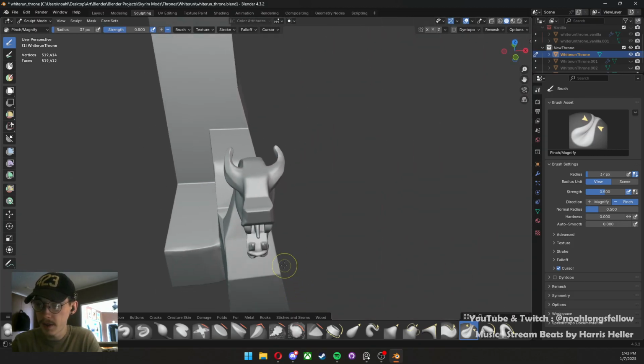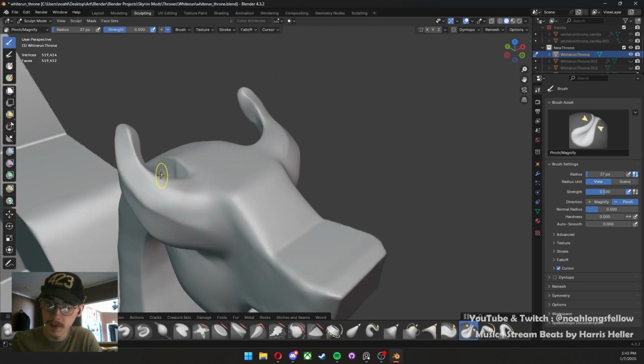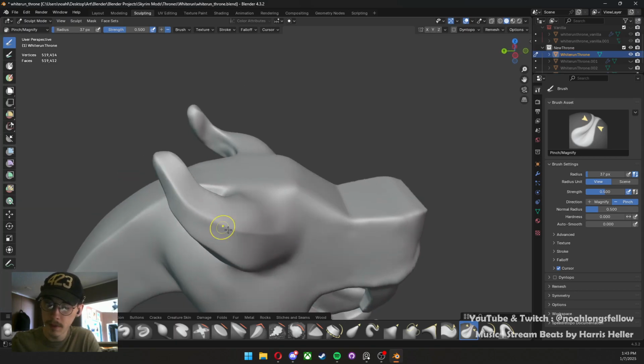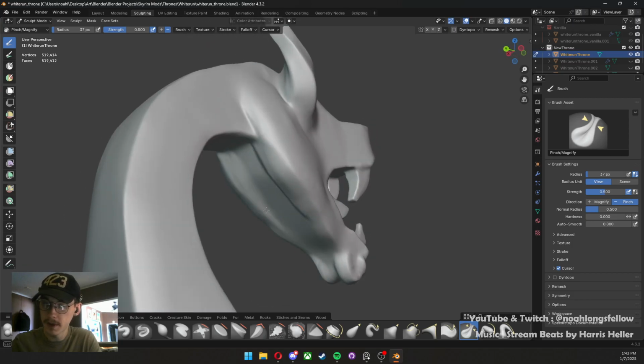Alright, I think that's good enough on the horns for now. I'm gonna keep messing with them, hold on. Alright, that's good enough on the horns for now. We gotta really start building out the rest of this.